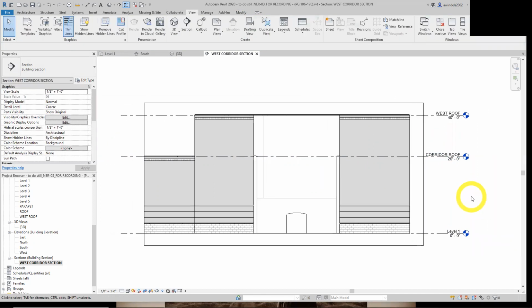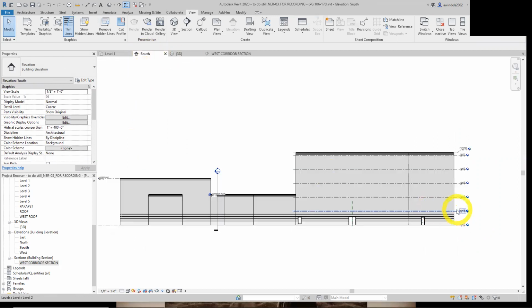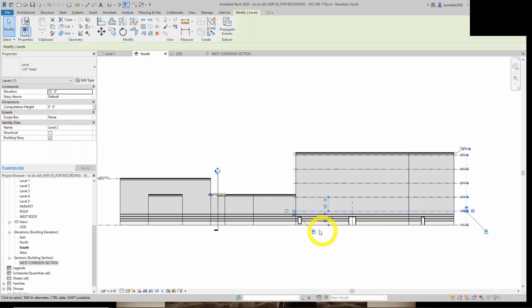Okay. We have it on both sides. Level 2 is not added. We have to do the same with level 2. I skipped that step on 131. So let me go back to south elevation, which is all right. It's easy to miss that step for sure.